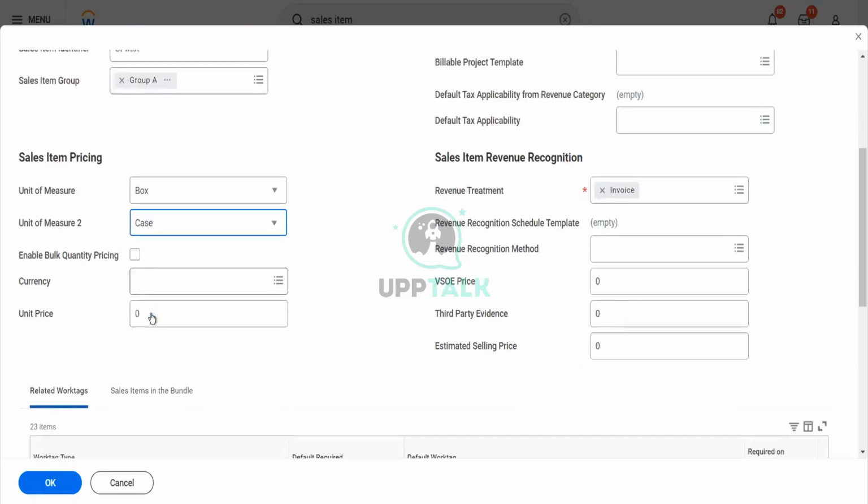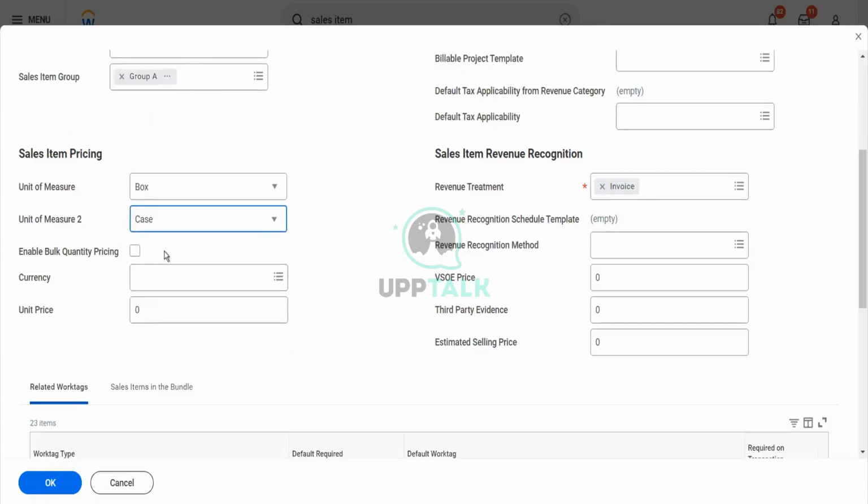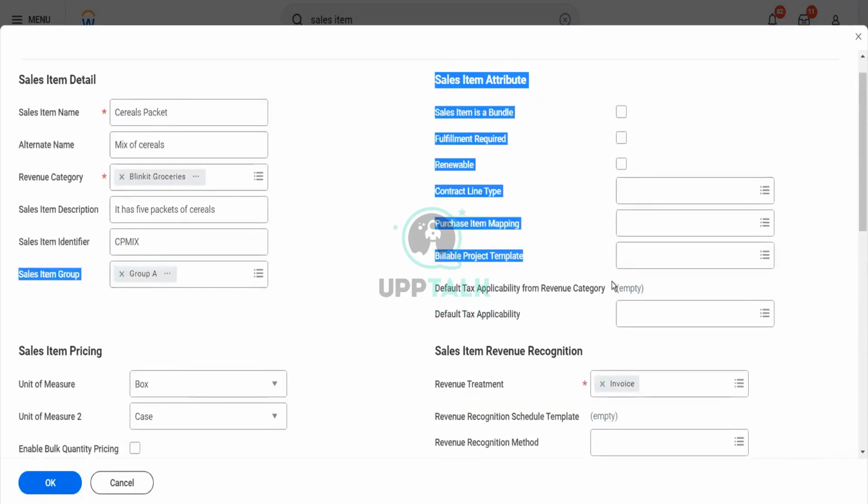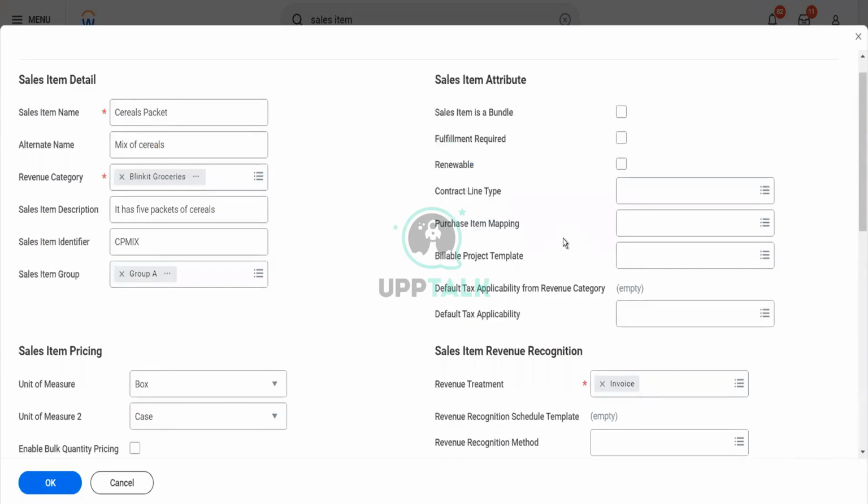Now enable bulk quantity pricing. That we'll see in a coming example. We have to cover this chapter. For now, let's go with the basics first. Easy things first, and then we'll go into the little complicated items, like the side part here that will cover the customer contracts.